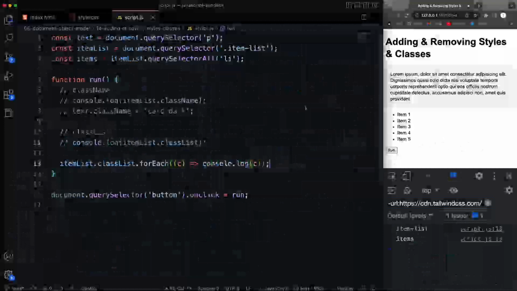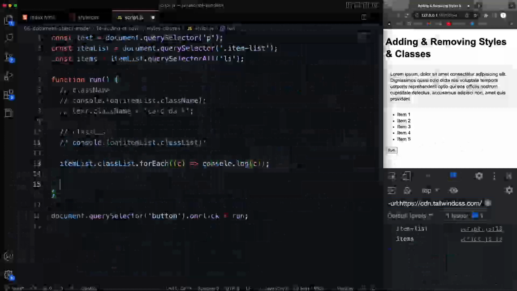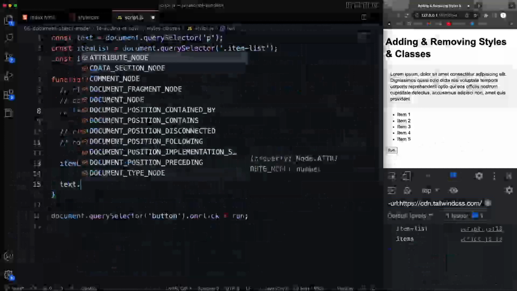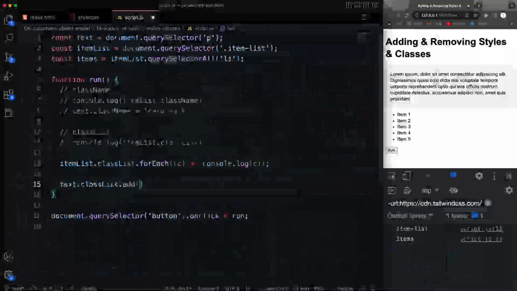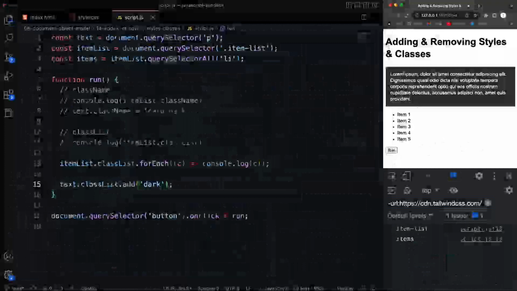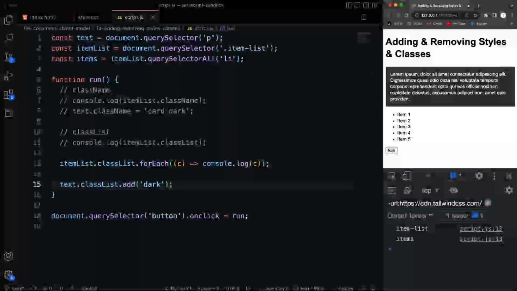Now to add a class, let's say we want to do this same thing. We want to add the class of dark, but we also want to keep the class of card. So I could take the text and say .classList, and then there's an add method that we can use. And I want to add the class of dark. So now if I click that and that runs, you can see it still has the formatting from the card class. It just added the new class of dark.